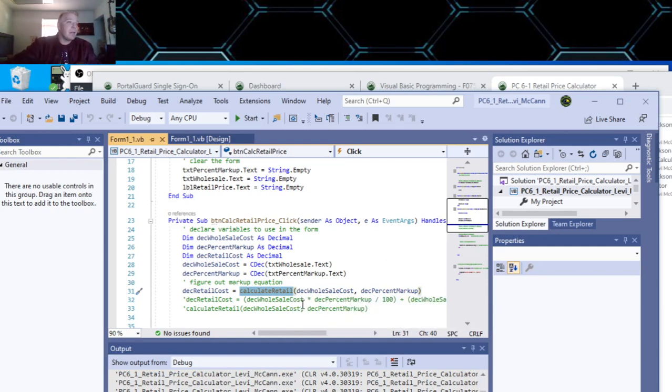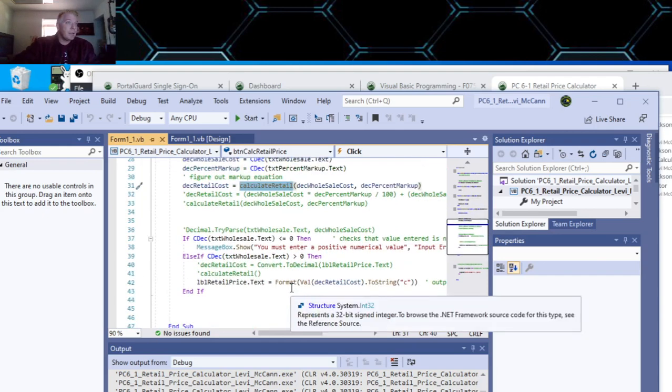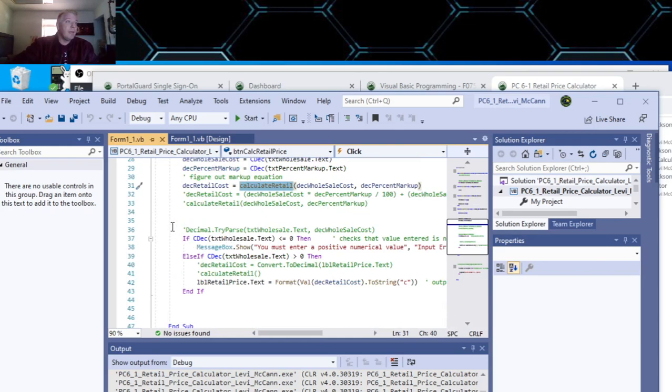argument. This is actually, I don't know, I think it's a function. And then we're sending it these two arguments, which are not necessarily the same as up here, but they can be, and we're using them as the same as up here. So we're sending them these two, this text box and this text box, to calculate retail, which is what we were supposed to do. And then this is the parsing of it.